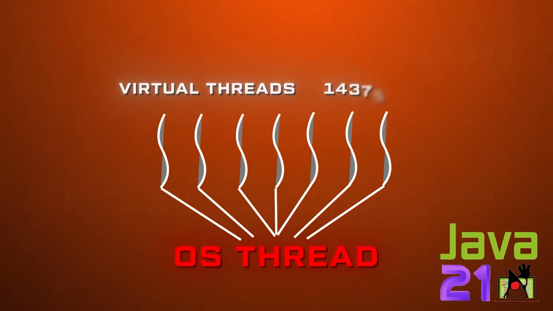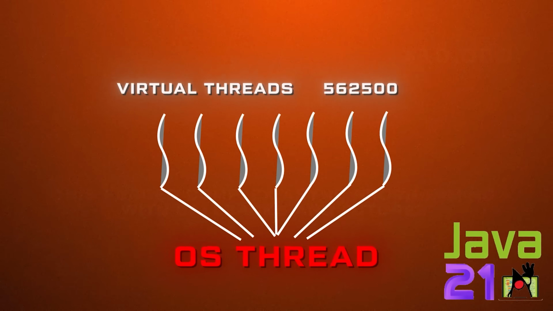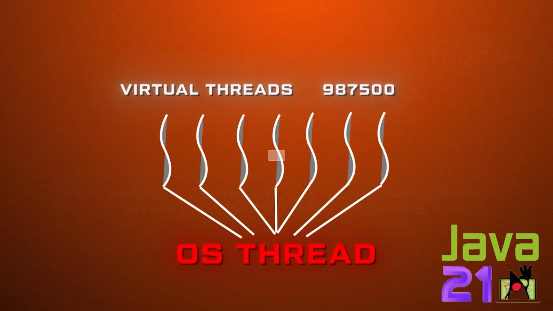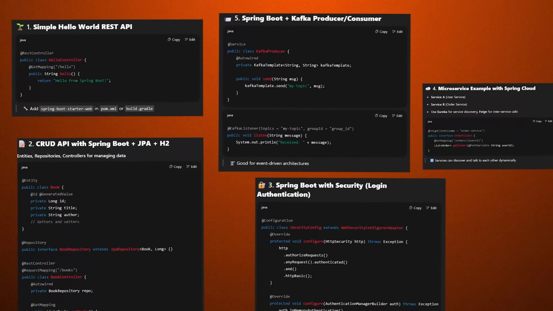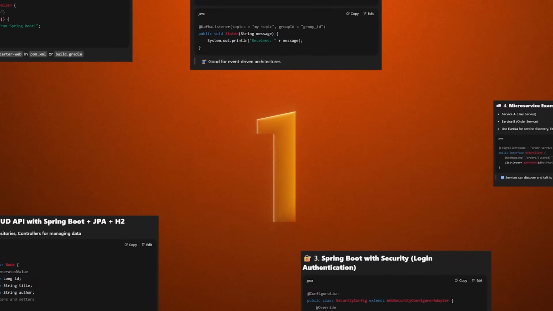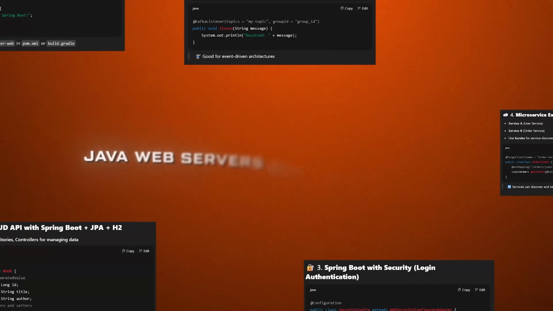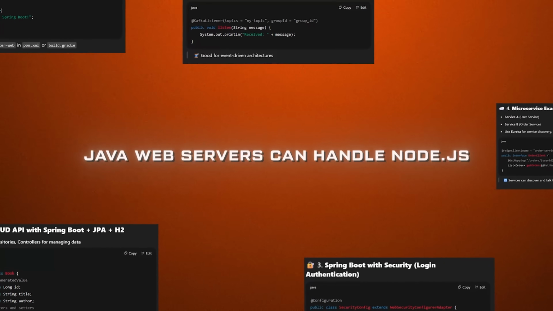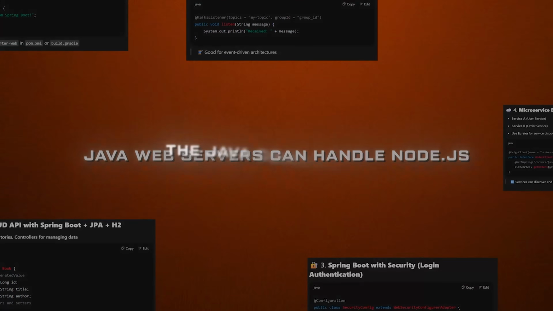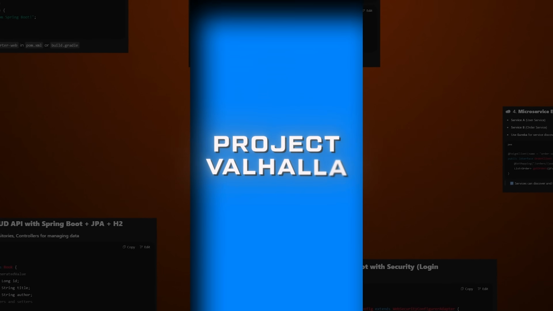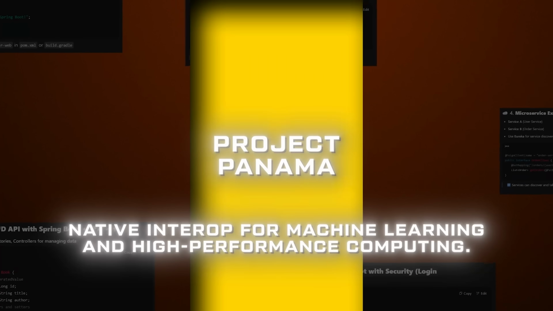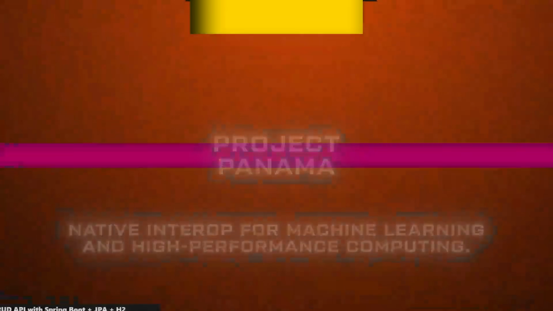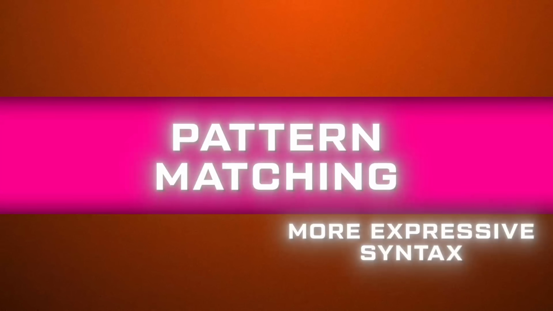This meant millions of virtual threads on a single machine. No callback hell, no reactive programming complexity, just simple, readable code that scales. Spring Boot applications see 10x throughput improvements with one configuration change. Suddenly, Java web servers can handle Node.js-level concurrency with traditional blocking code. The Java community is currently awaiting Project Valhalla, value types that will make Java performance competitive with C++. Project Panama opens native interop for machine learning and high-performance computing, and pattern matching is making Java syntax more expressive.